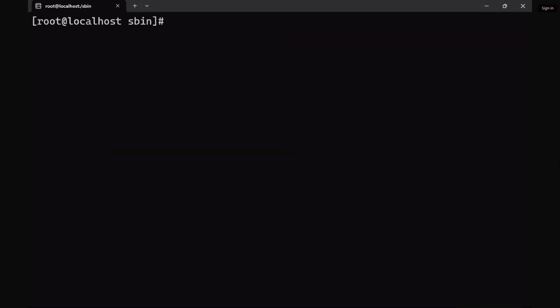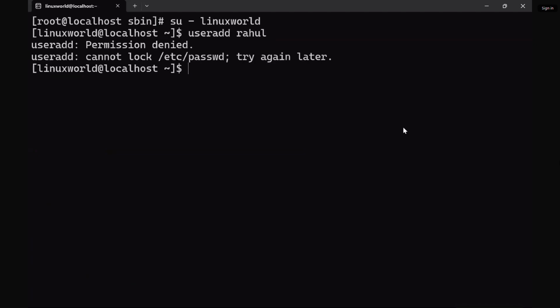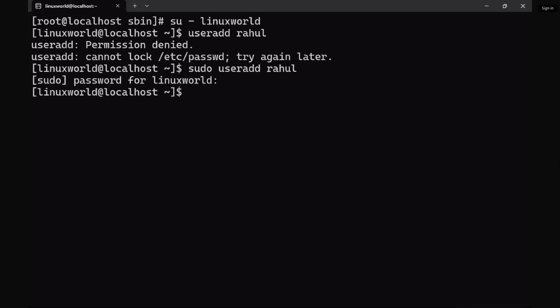Now let me explain sudo. If you want to run any command which is for the root user as a normal user, and I log in as Linux world, and I run the useradd command for Rahul, it will not work. But if I use sudo useradd Rahul, it will ask for the password of Linux world. If I enter the password, you can see I am able to run the command.